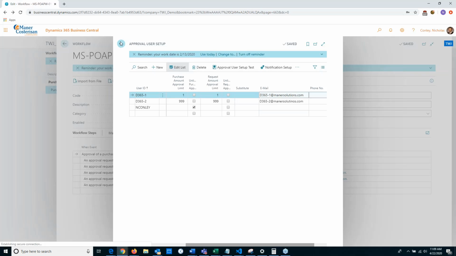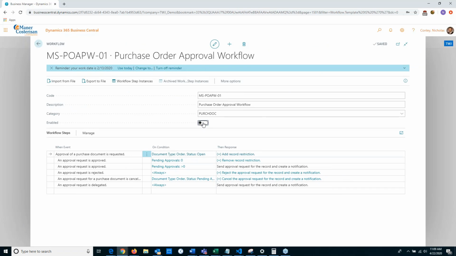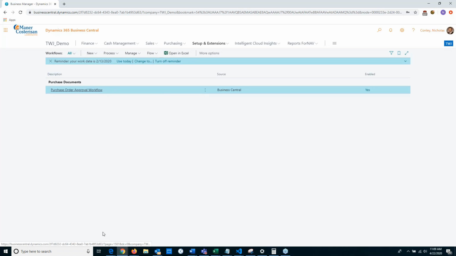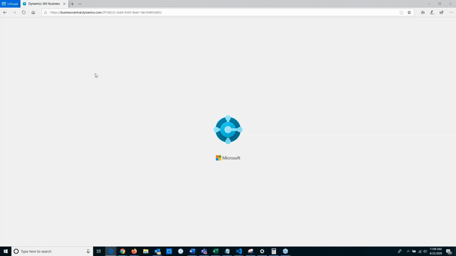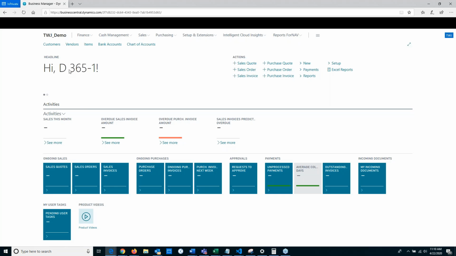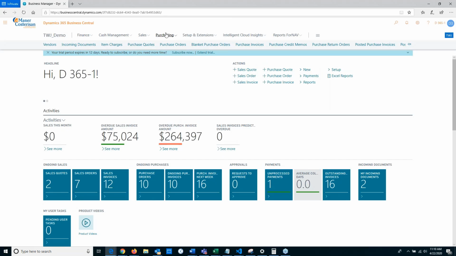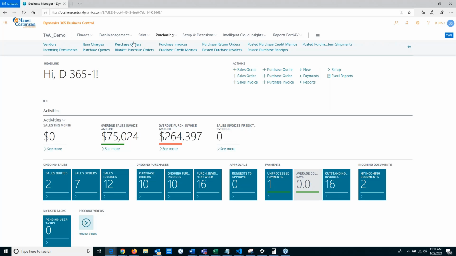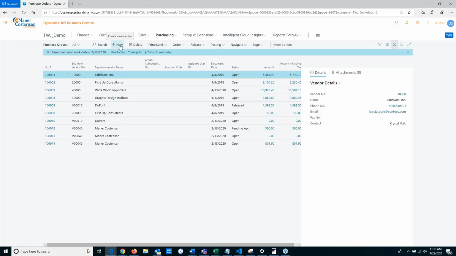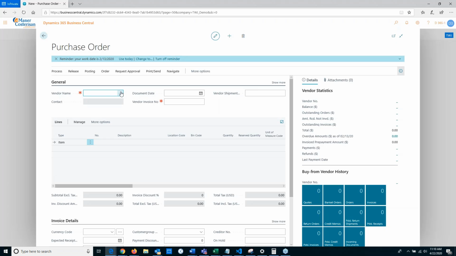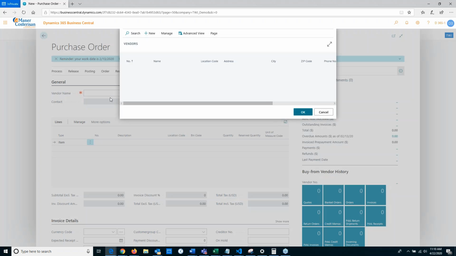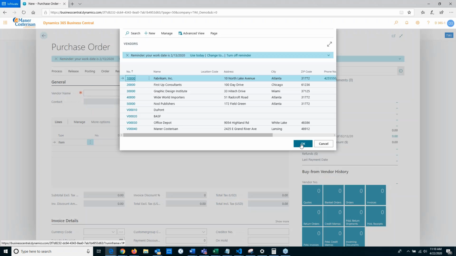So we're going to come back in here. We're going to switch this to be enabled. And then I'm going to switch over to my D365 1 account. This seems to be, here we go. So for D365 1, I'm going to come into purchasing. I'm going to go to purchase order. I'm going to create a new one. And I will select any vendor. Let's go with Fabricam.